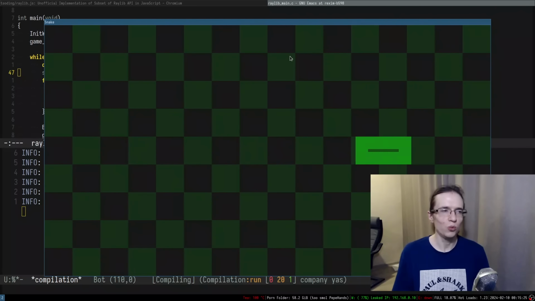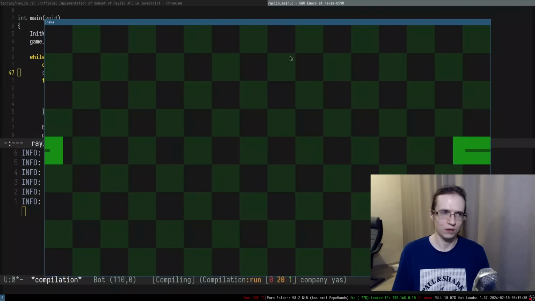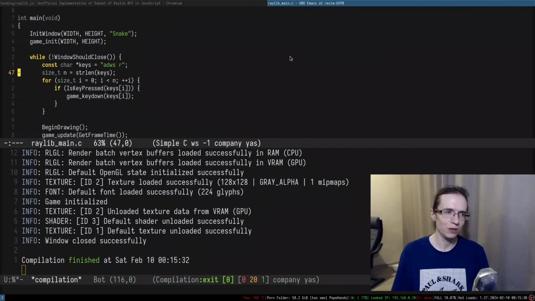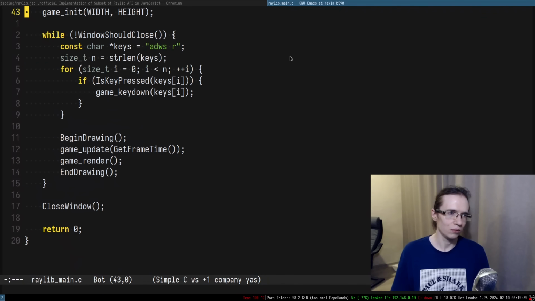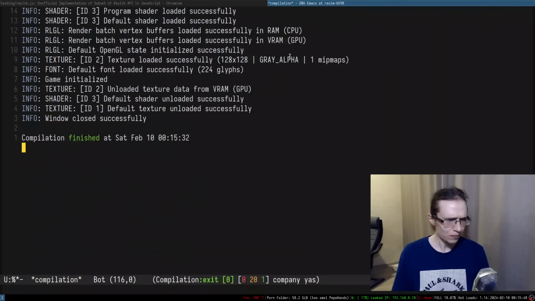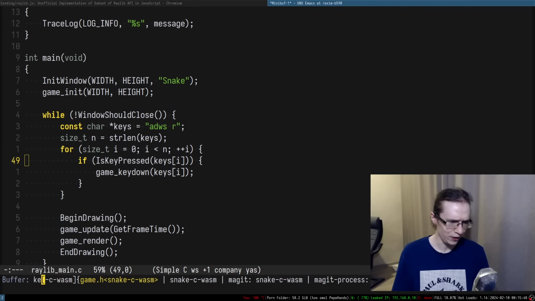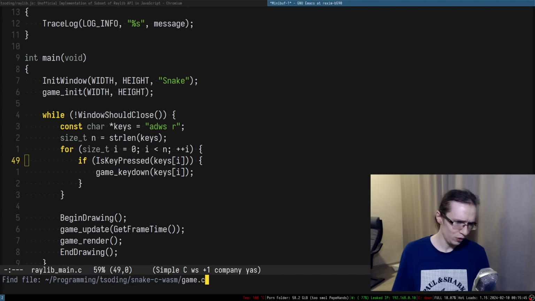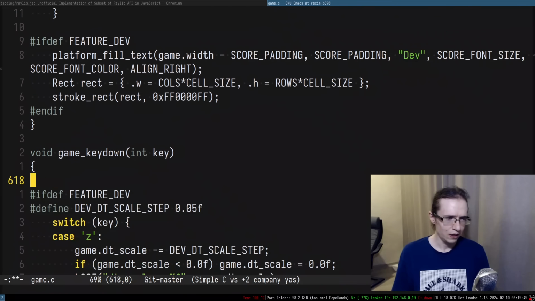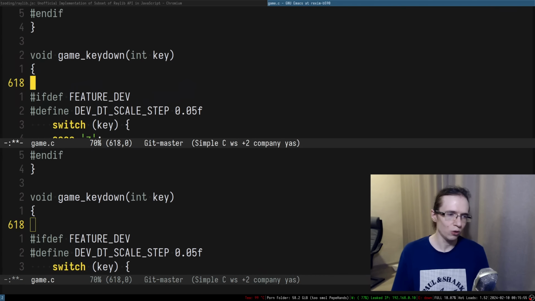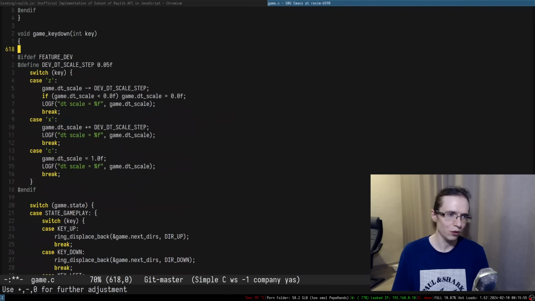And it didn't work at all. I'm actually surprised why. So is that because I don't know. Do we have any logging when we do key down? We can go into the game and find the game key down, and essentially we can do platform log and try to log these keys.